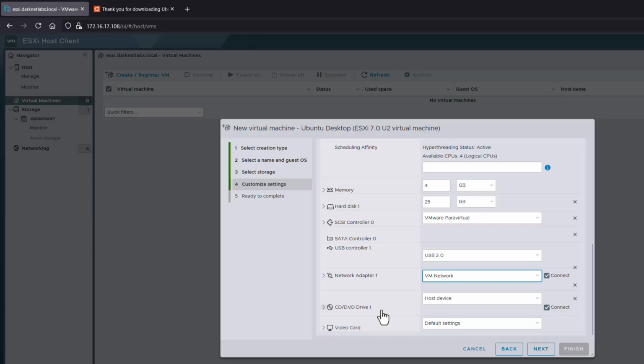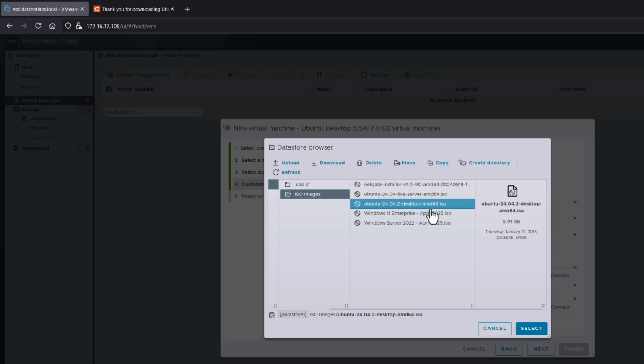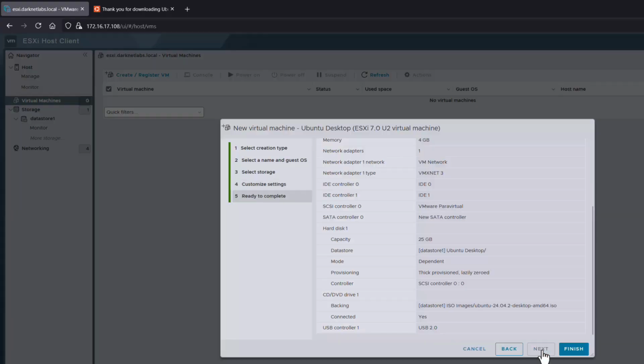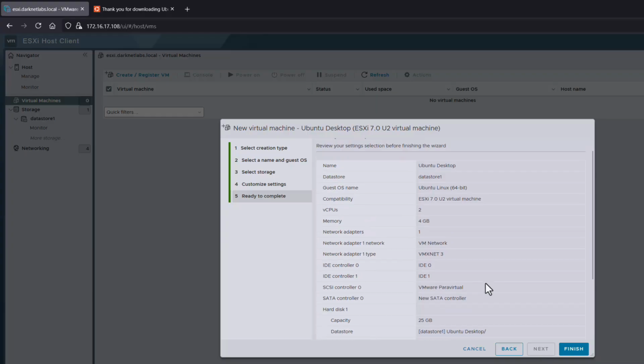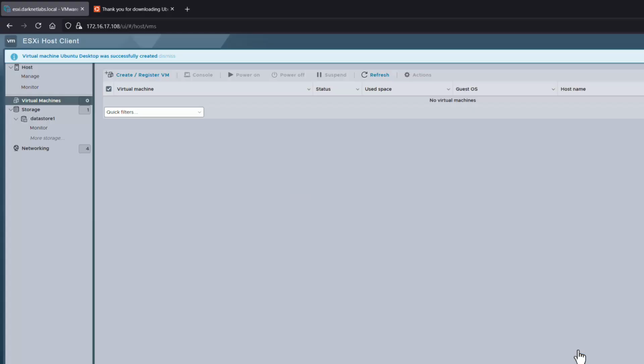And to logically load the ISO image into the, let's say, CD DVD drive, I'm going to select this option here. Going to select data store ISO file. Going to select my ISO images folder, and then I'm going to select the Ubuntu Desktop ISO file. Going to click on select. Next. Now we can review our configurations. Once everything seems fine, we can click on finish.